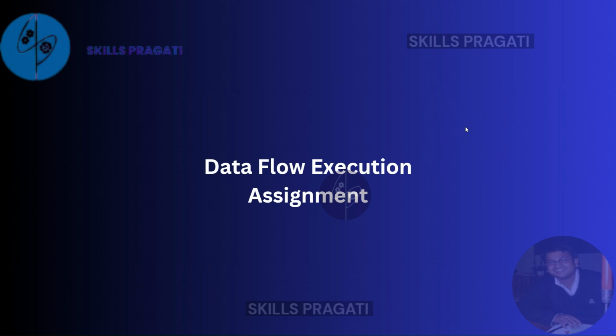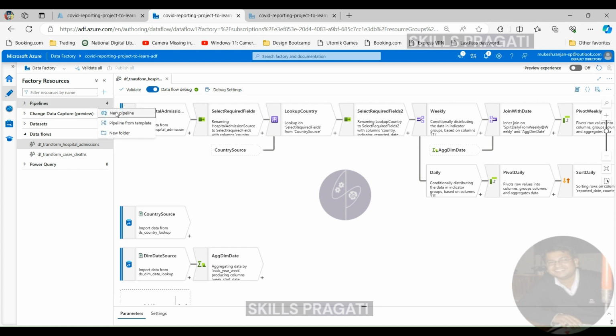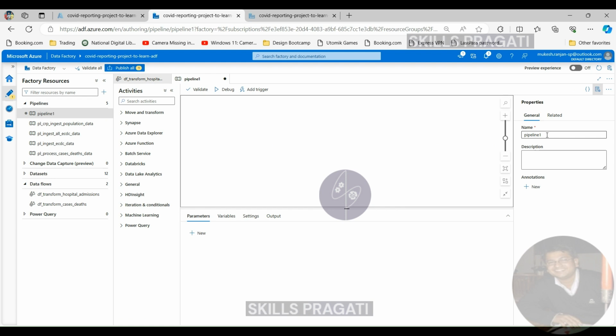I hope you've successfully created a pipeline to process our data. I'll now show you how I went about doing this. Here we are in our data factory. Let's create a pipeline. It's going to be click New Pipeline, and I'm going to call this PL Process Hospital Admissions Data.